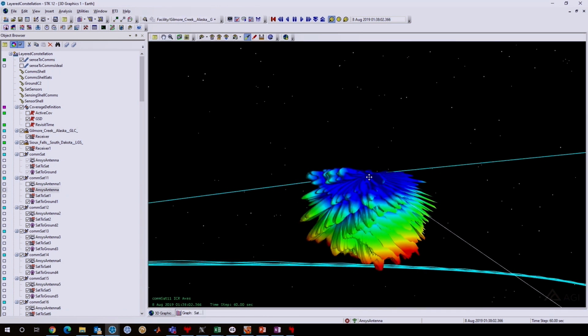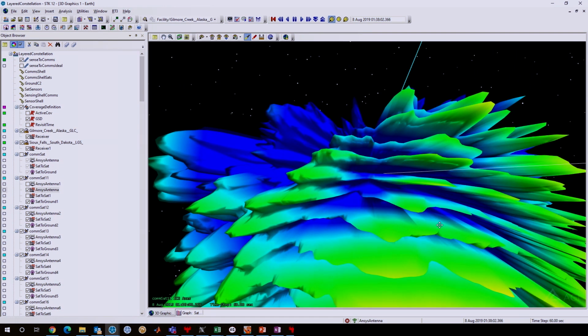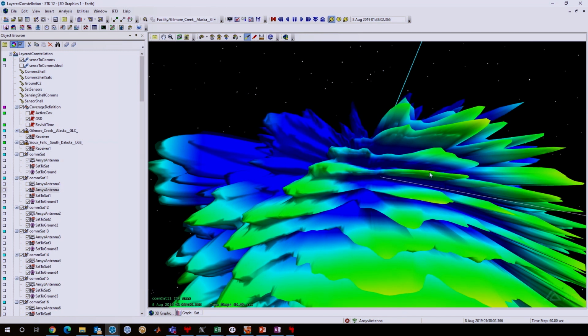Also, STK allows you to view this. If we zoom in here, we can see that this line connecting the access between the two satellites is actually going in between two of the lobes of this antenna pattern, and that's the reason that we're getting that outage.